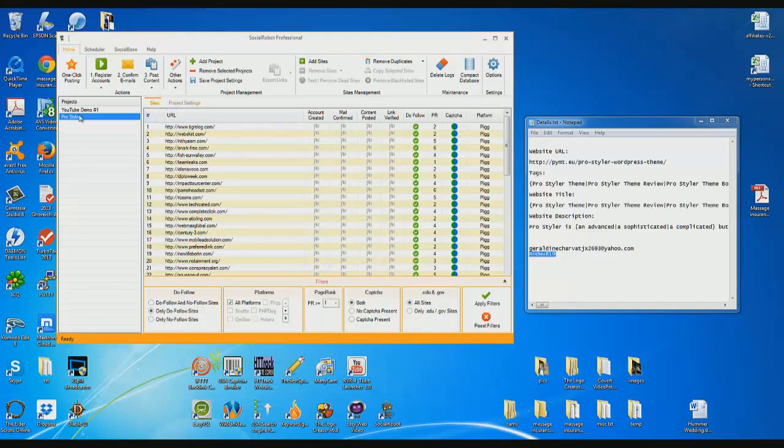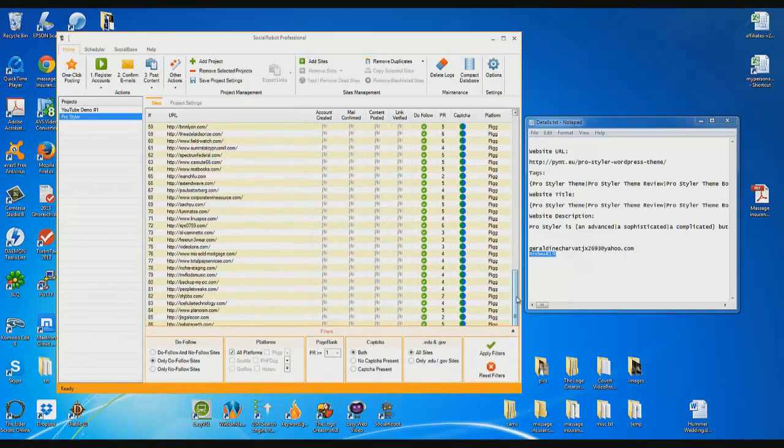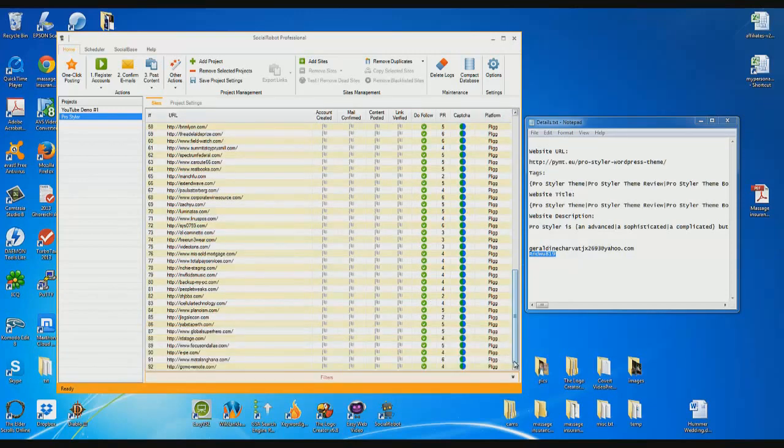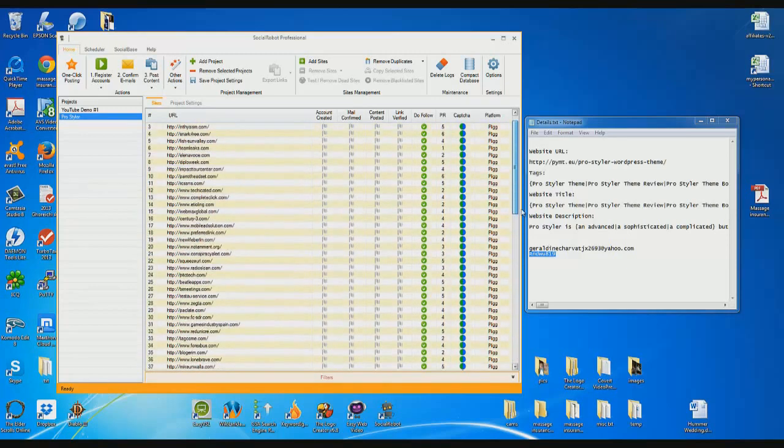So here's the thing. You have a couple options here. Basically, SocialRobot is going to do 3 steps. The first thing it's going to do is register social accounts, register an account on all of these websites, and it's going to do that for you. There's nothing you have to do. With my filters that I've applied, I've got 92 social bookmarking links that I'm going to build to this one URL.